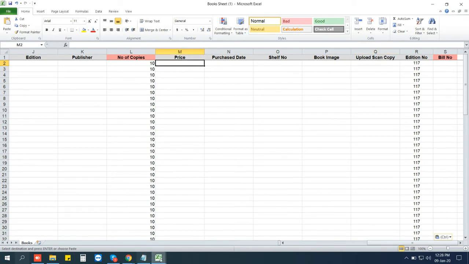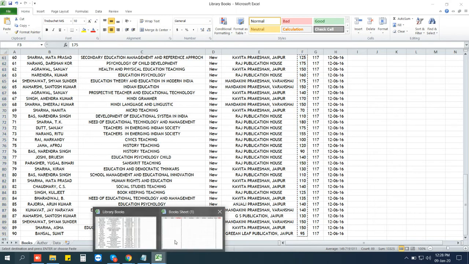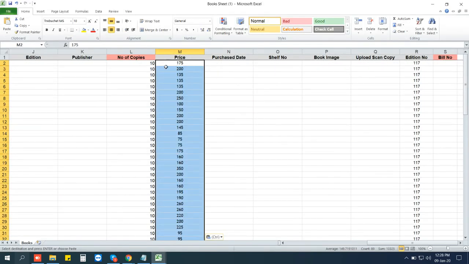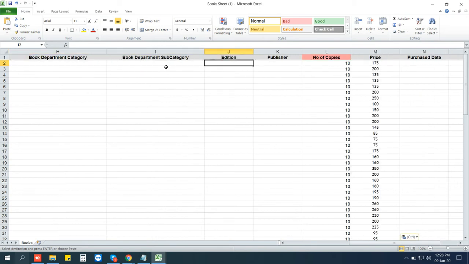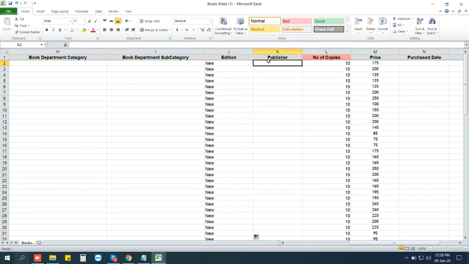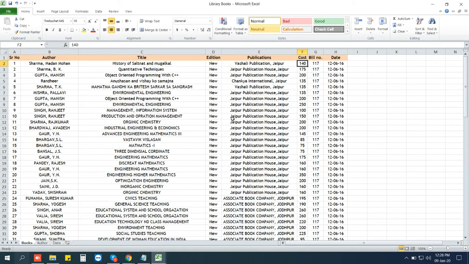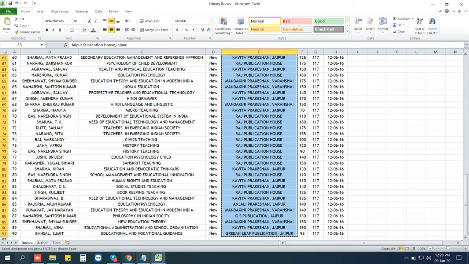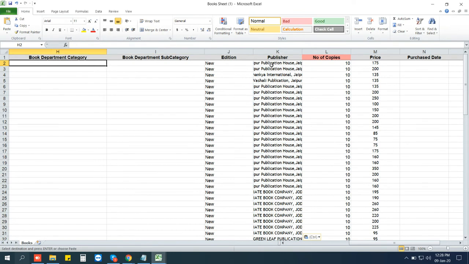Then the price for that book, for the whole list of book prices. Here we can also write down the edition, if it is for the new edition. The publisher as well, we can collect the data. So first we can create the offline data, so it would be easy for us to add the books into the system when we are uploading the books into the system.